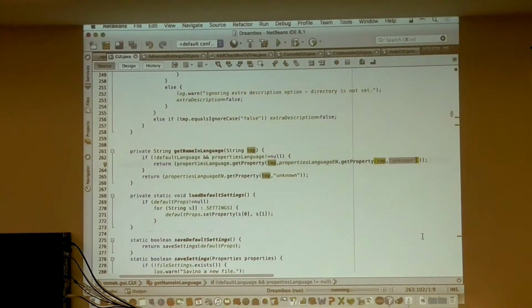Null is not a good idea. Unknown is much better, because I'm doing some operation on this, so this is a string. But null, that is normally returned, is not an object, so I cannot call something, and a null pointer exception will be thrown. So it's much better to use unknown or empty text, something like that.